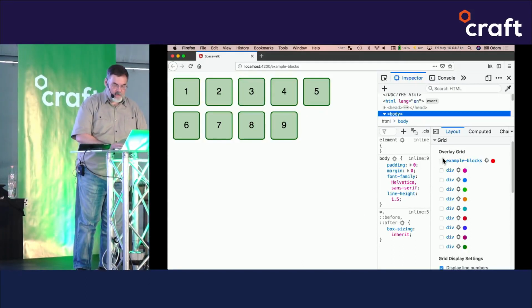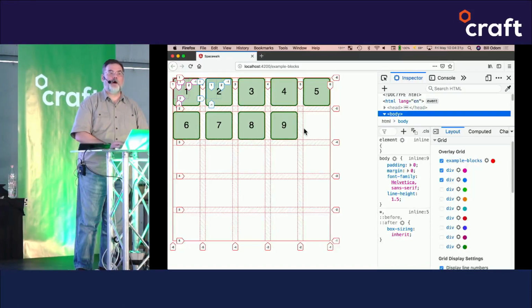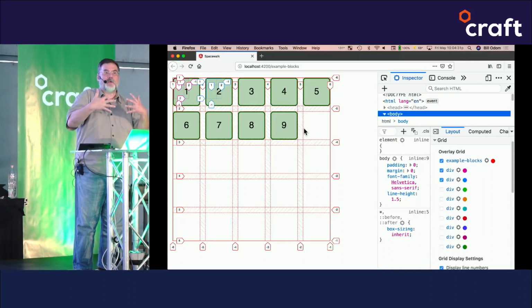And the Firefox Dev Tools give you the ability to see that. So I can turn on the individual grids for all of the items on the page. They can all have independent definitions of one another. They're not related grids.